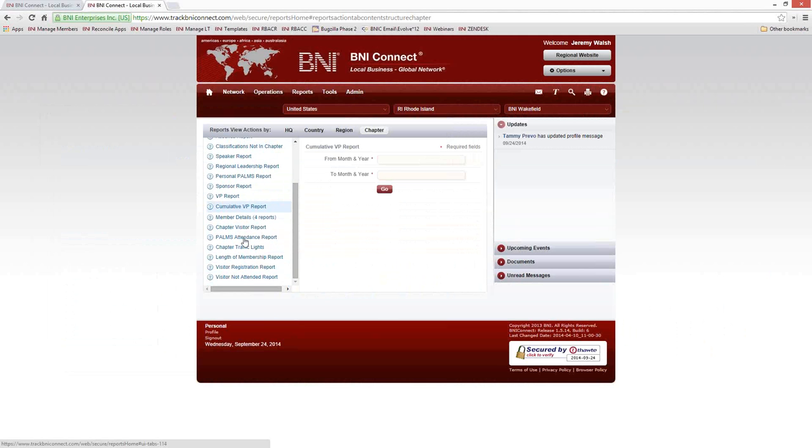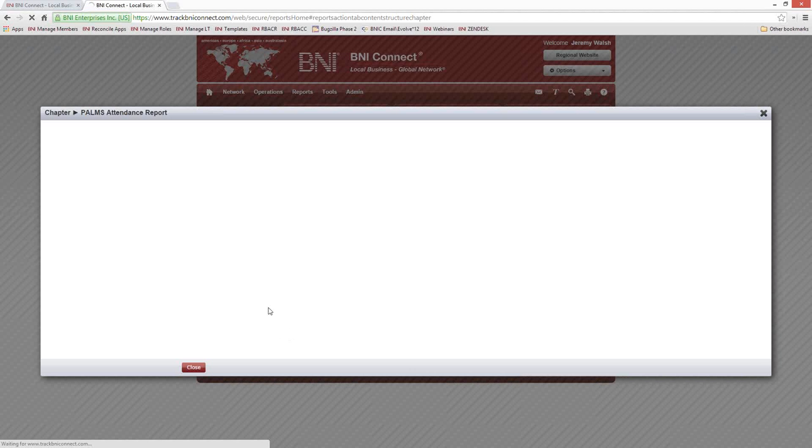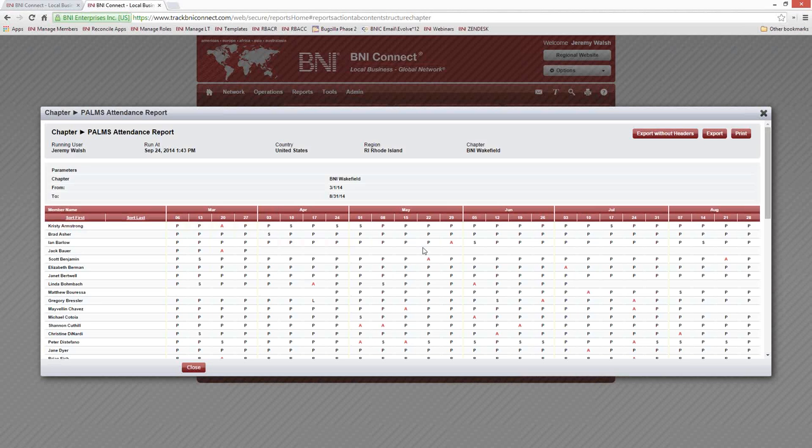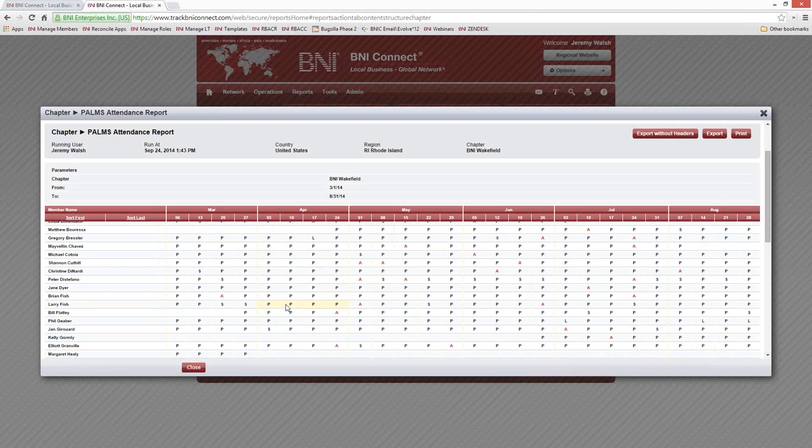All right, and finally the POMS attendance report is one that you can use. This is actually one of my favorite reports because it helps me to see trends in the chapter. So it'll show me exactly which weeks. This is great as a red flag report as well. You can see if people are missing multiple weeks in a row or if they just have absences over a period of time.